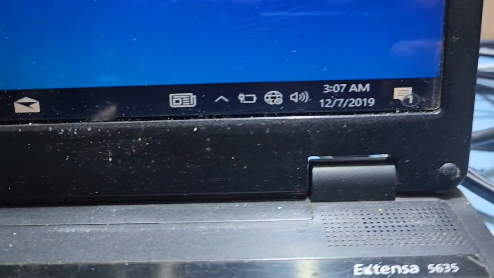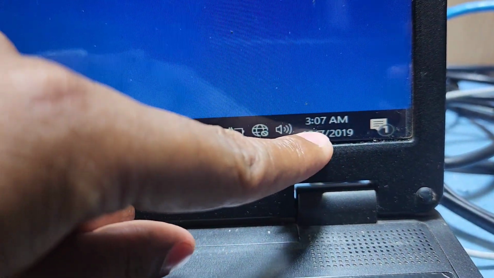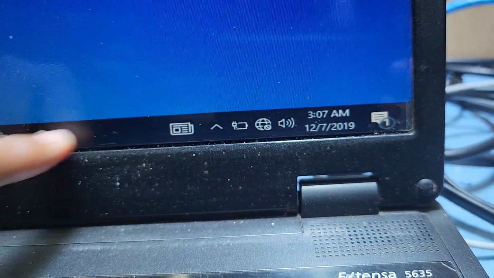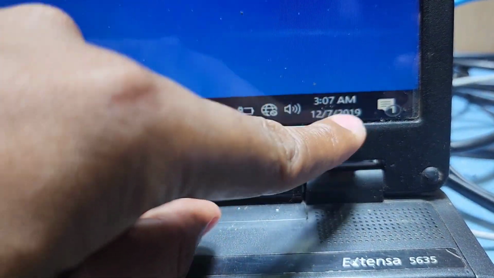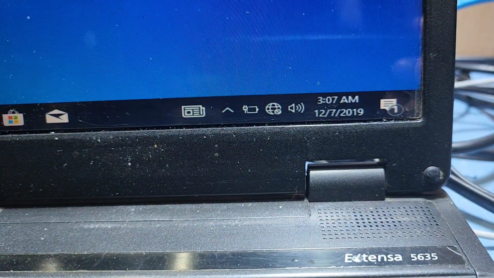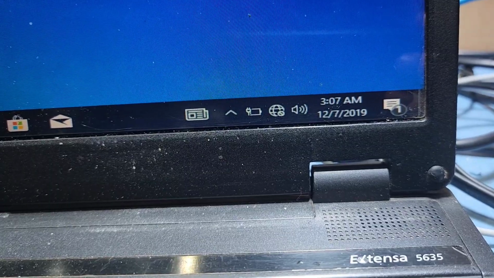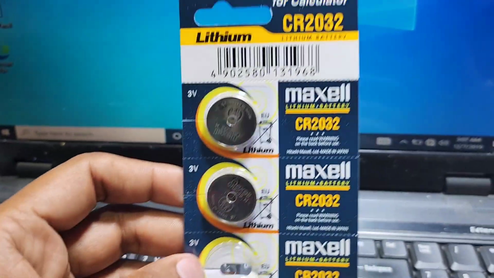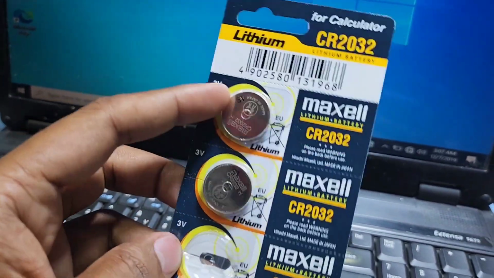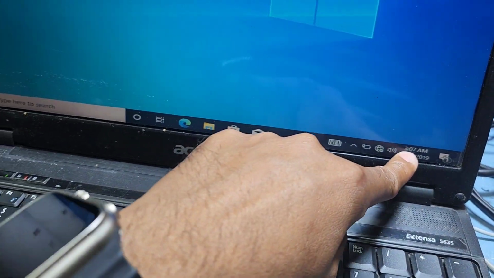And sometimes your laptop's date and time is not correct. So when you connect to the internet it does not work, you have to fix the date and time. If the battery is damaged, you have to change the battery. It is available. The battery number is CR2030, like this battery. You can find it at any shop and change this battery and then set the date and time. It will work.